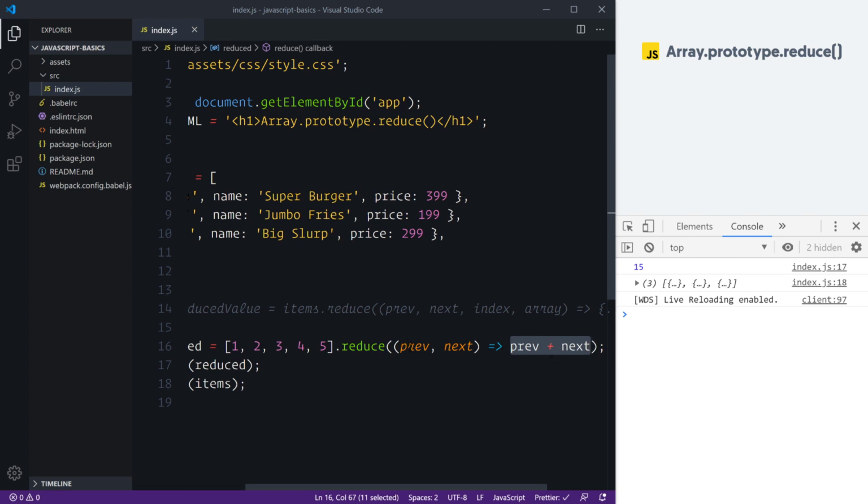So what happens here is our previous now becomes the number 3, and we get given the next item, which just so happens to be a number 3. So we're going to have 3 plus 3 equals 6, and then we're going to get a previous. So we're going to have 6 plus next, which is 4. 6 plus 4 is 10. Previous is then going to be 10, and next is going to be 5. This is also known as an accumulator value. It's accumulating the results of each callback.